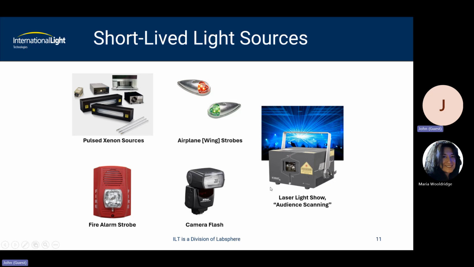And another one, it's a little different category, but it's called audience scanning. So you go to that rock concert and there is a laser emitting light and scanning the audience. It's just moving at high speed. And the reason this is a short-lived light is the safety folks involved here want to know how much power and energy are present when the laser scans over your eye. And they're looking for a quarter second or a half second shot in time or moment in time.